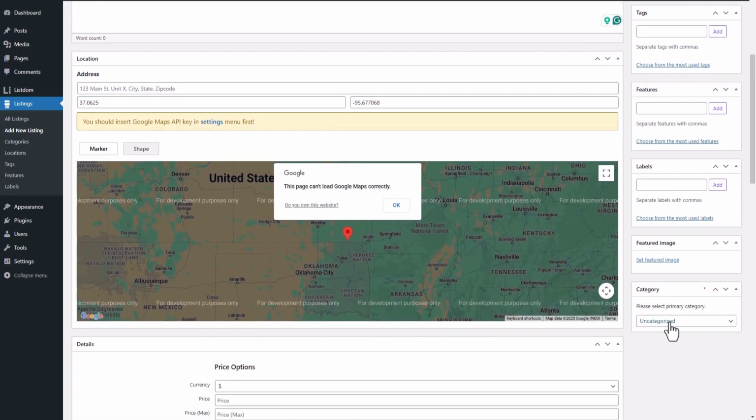By default, a category called Uncategorized is added to your website when you install Listdom, but you can modify, change, and add your own categories as needed. You can also set a featured image for your listing, which will be displayed prominently. Use the Location section to determine where the listing is situated.